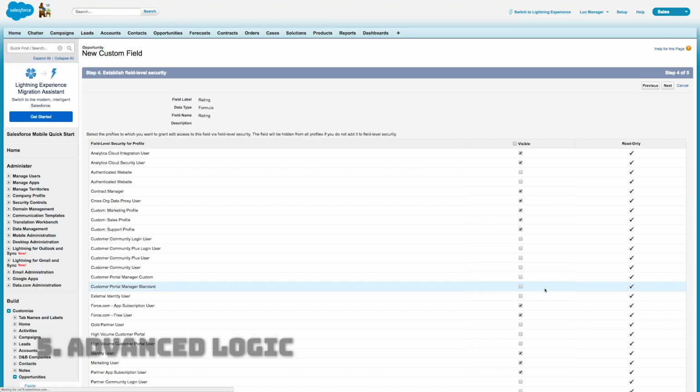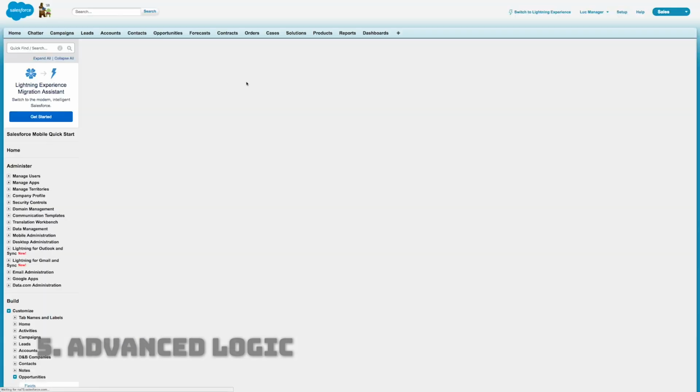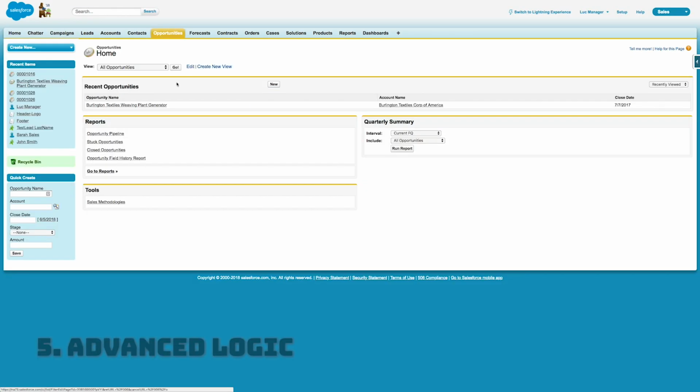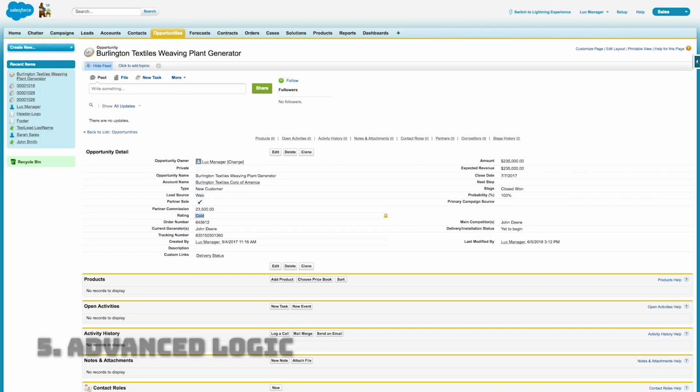So let's go ahead and go through next. We'll go to next again. We'll save. And then we just need to check out one of our opportunities to make sure that it worked properly. So I'll open up Burlington Textiles again, and there we have the rating as cold. All right, so there you have it. That's all it takes. Pretty easy.